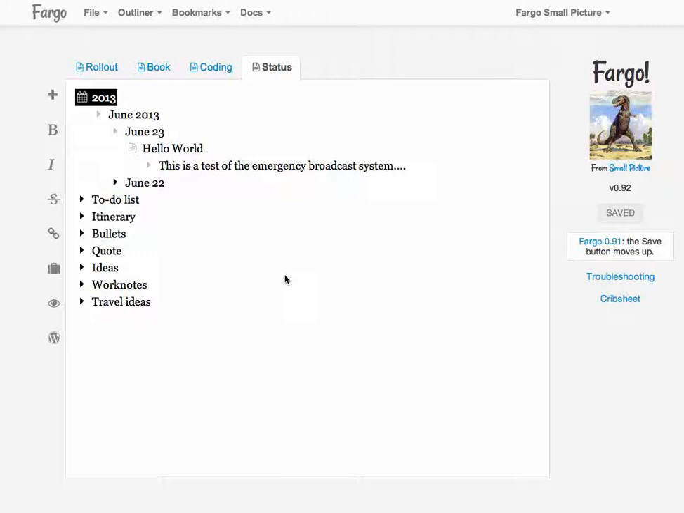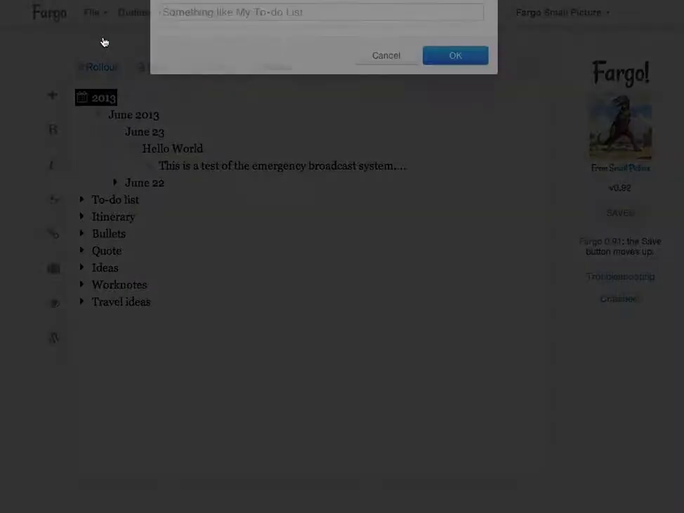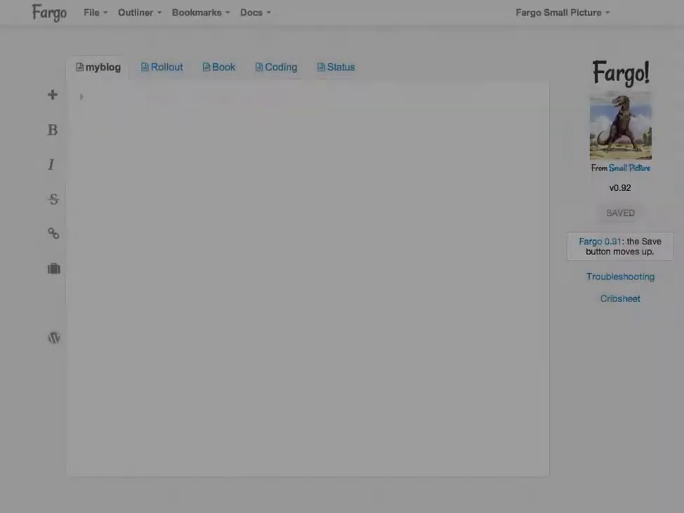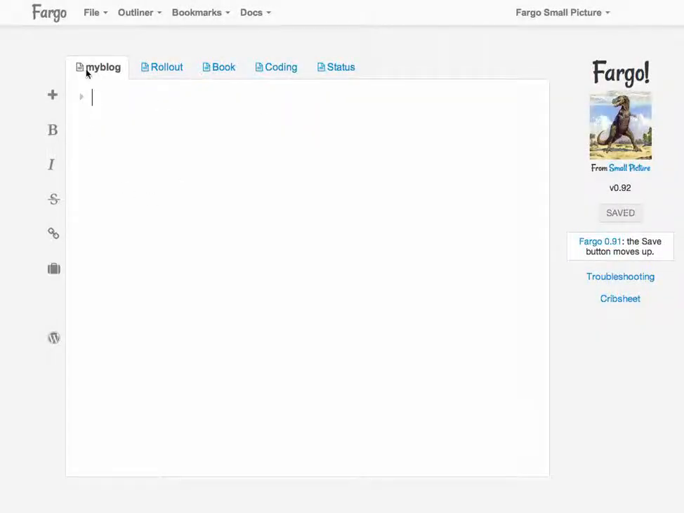So the first thing I want to do is create a new file, because all the files that I've got here now are for other things. This is one for a rollout, for a book that I'm thinking about writing, some coding that I'm doing, and a sort of status outline. So I go to the file menu and I choose new, and I'm going to call this my blog. Right? And so now you see there's a new tab opened here. It's called, of course, My Blog.